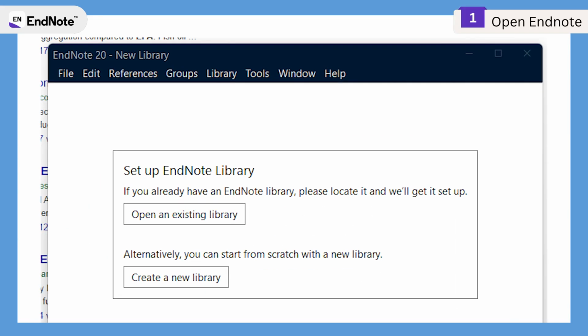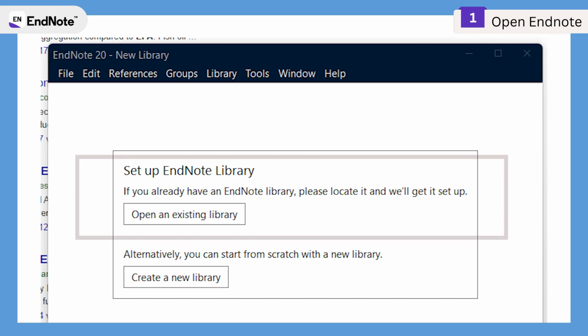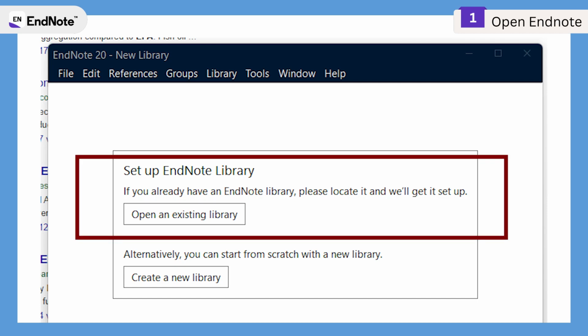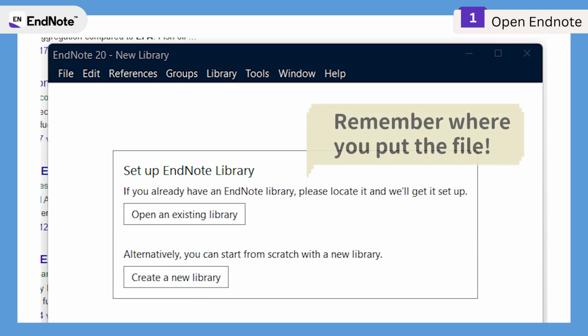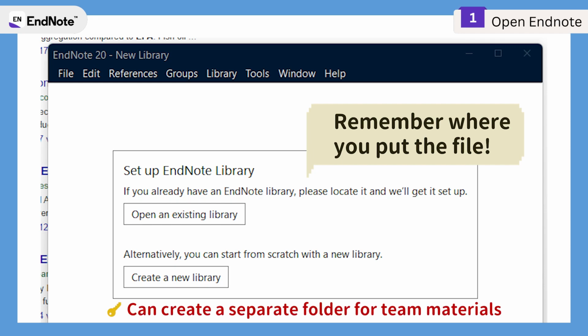When you open EndNote, the first thing that it will prompt you for is a library. If you have a library already, you can use that library. For instance, if you have a group library. If you don't have a group library, it will prompt you to start one. Now, again, you have to remember where you put it so that you can find it later if you want to move it or do anything else with it. So it may be useful to create a separate folder with all your team materials in it.